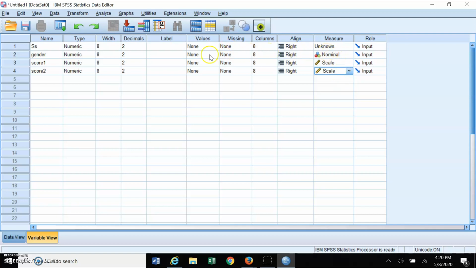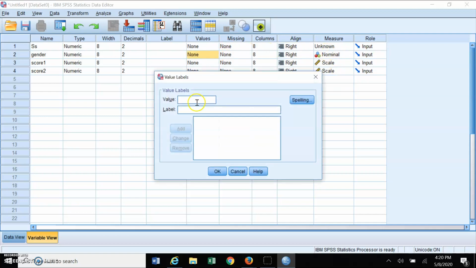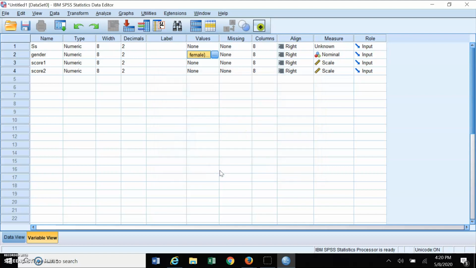When something is nominal, we can also add in values. And I'm just going to put in 1 is female and 2 is male. I like to keep them alphabetized, so my lowest letter corresponds to my lowest number. And then click OK. If you don't want any decimals, you can get rid of them. But if you need decimals, you can leave them in there.